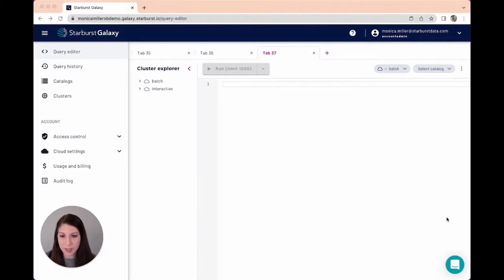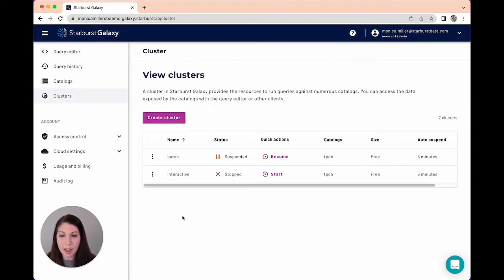Hi, I'm Monica, and welcome to part 2 of our two-part tutorial on how to run both batch and interactive queries using Starburst Galaxy. So the first thing we want to do is navigate to our clusters, and we want to see that we have both our batch and interactive cluster created.